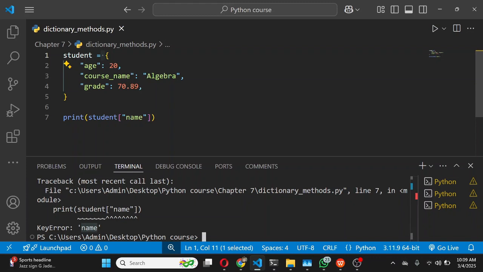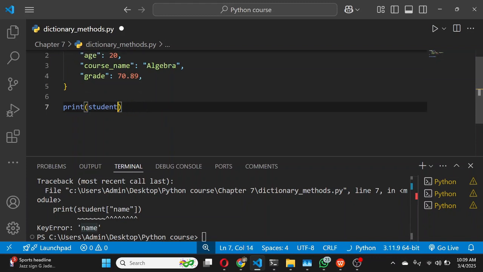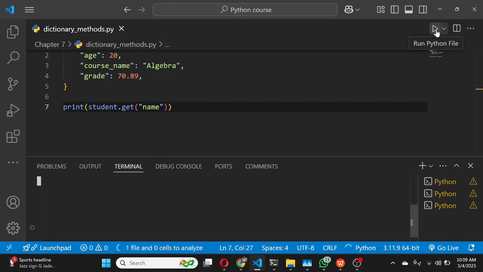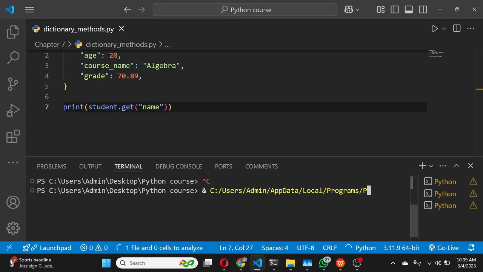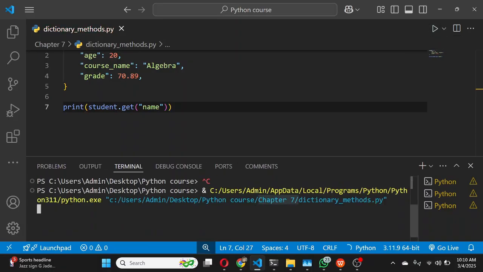Now, I want you to notice what happens when I now use dot get. I want you to see the difference. I'm just going to save that and I will run the program. So once I run this program, I want you to notice what happens. You see that we don't get an error. It just prints out none.